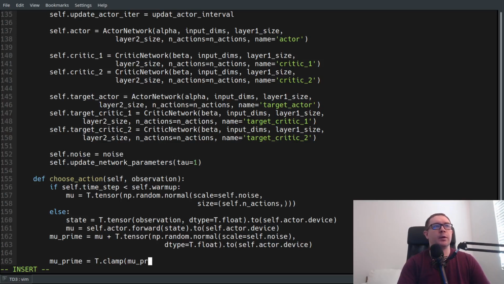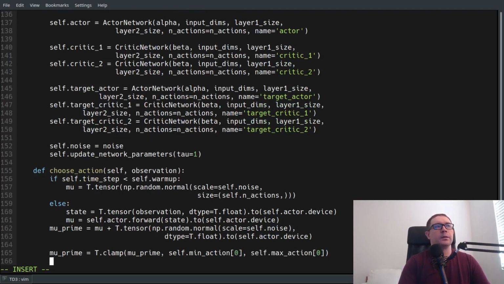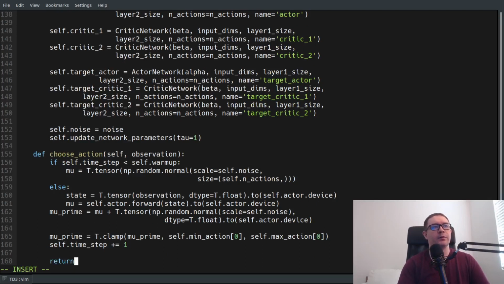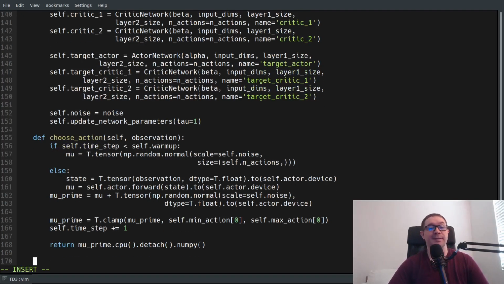We want to clamp mu prime between min action, max action, 0. And then we want to increment our time step. And that's so that we actually get out of our warm-up period. And then we want to go ahead and return our action. And we have to do all of this convoluted dereferencing due to the way that Pytorch handles tensors. Not a huge deal. We simply have to pass a numpy array into the environment for an action.